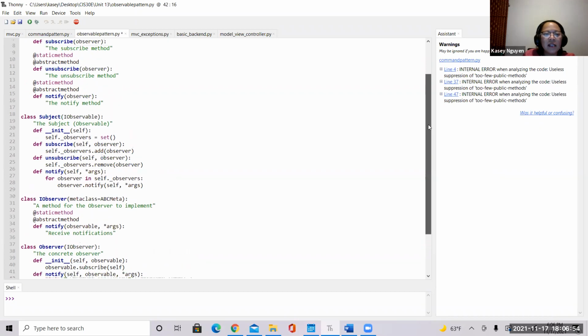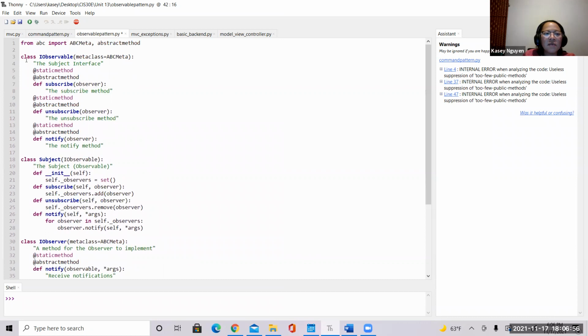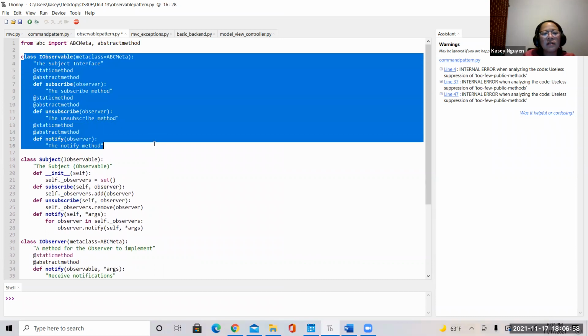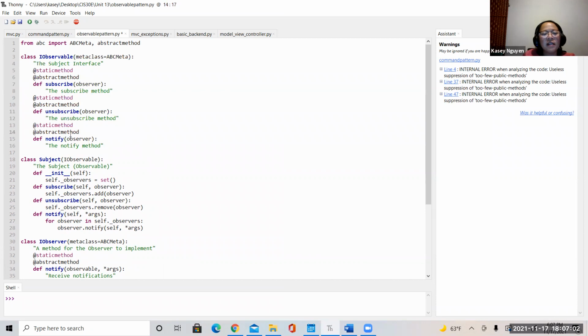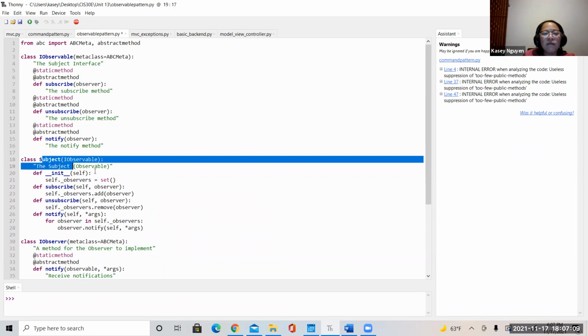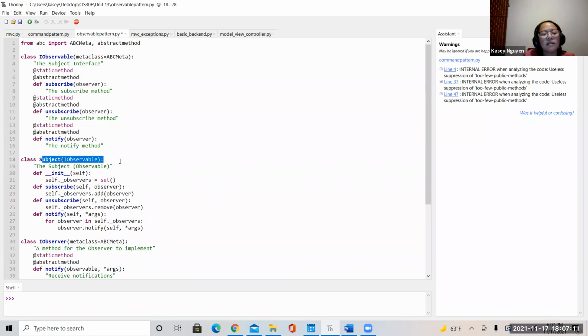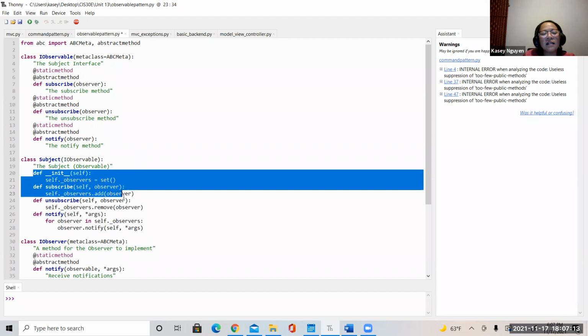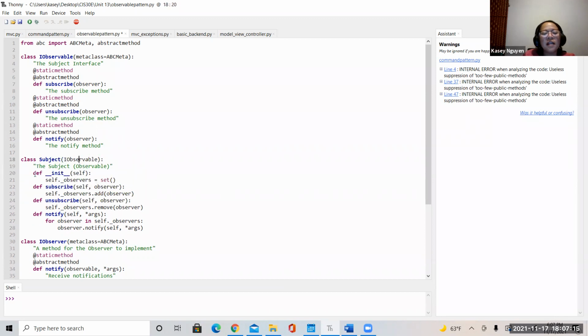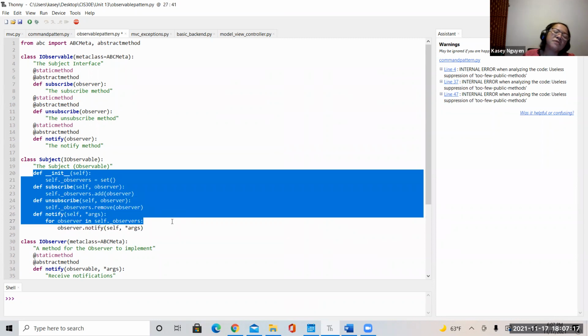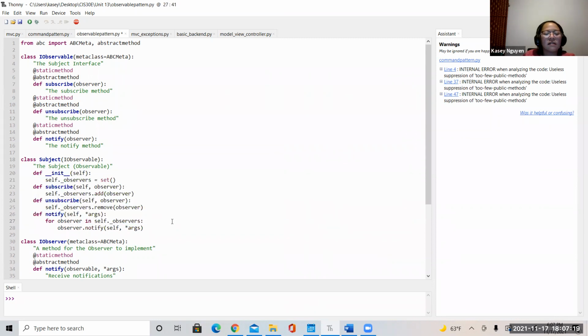So when you look at this, the way it's structured is the observable, it's going to have these three functionalities: subscribe, unsubscribe, and notify. And that would be for the subject. And in that subclass, you would then also need to define those three tasks.